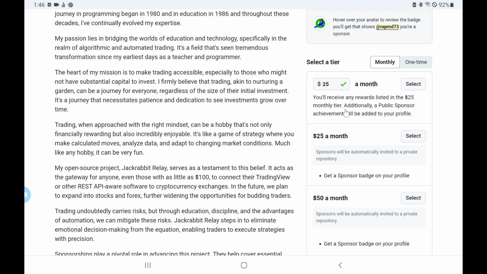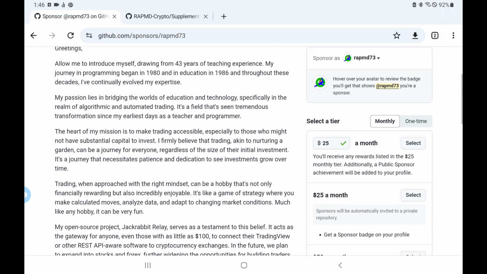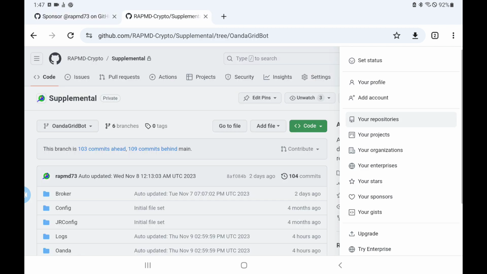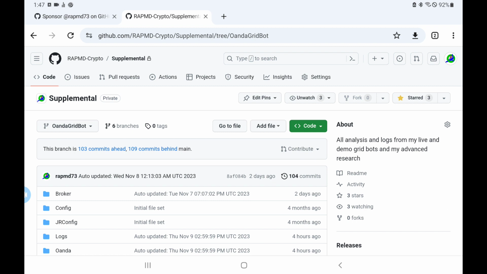Once you have gone through that process and you are a sponsor, you will get a welcome message from me with the sponsorship private repository. And that will give you access to all of my active code, logs, everything.